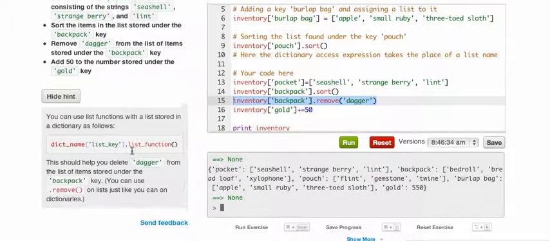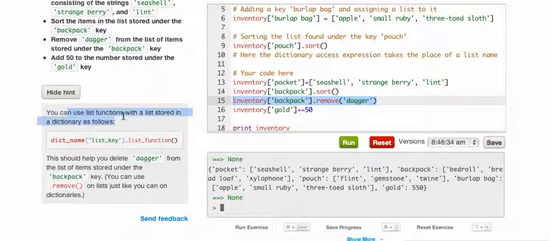I wonder what the hint says. You can use list function with a list stored in a dictionary as follows: dictionary name, list function. Very interesting. It should help you delete dagger from the list of items stored under the backpack. You can use remove. Okay, so use my method. It says dictionary name, which is inventory, square brackets, backpack, which is a key, dot method as a list function, which is remove, and dagger. So I happen to do it the way Codecademy wants me to do it.